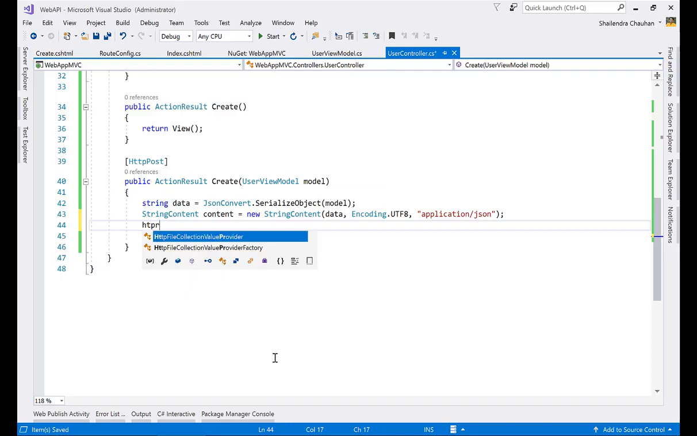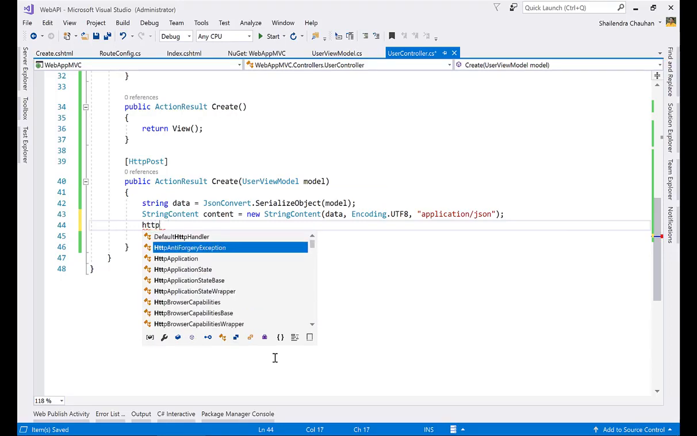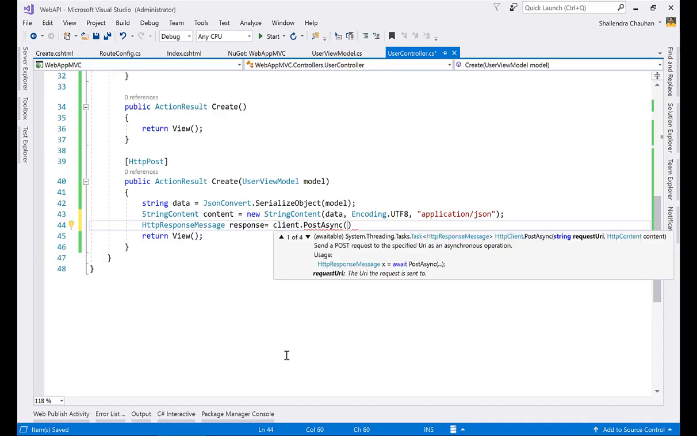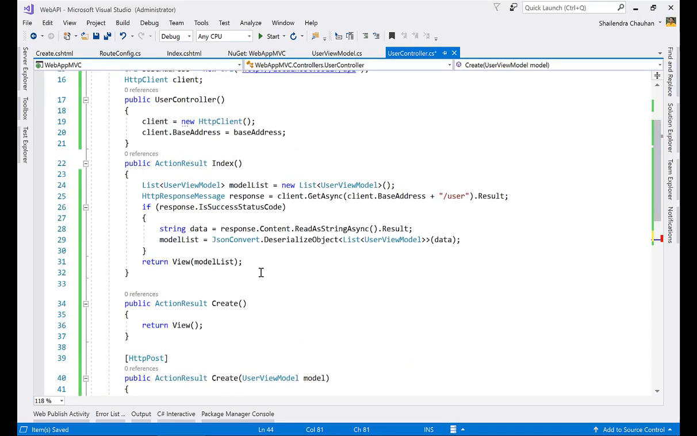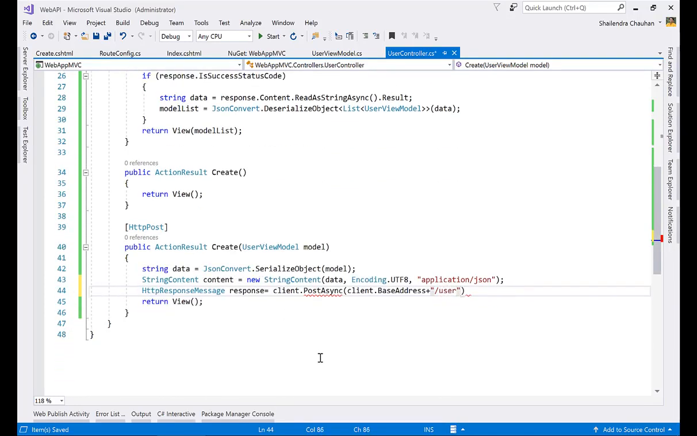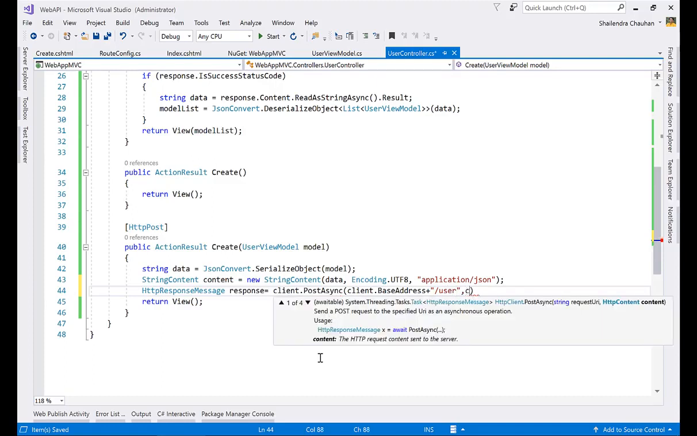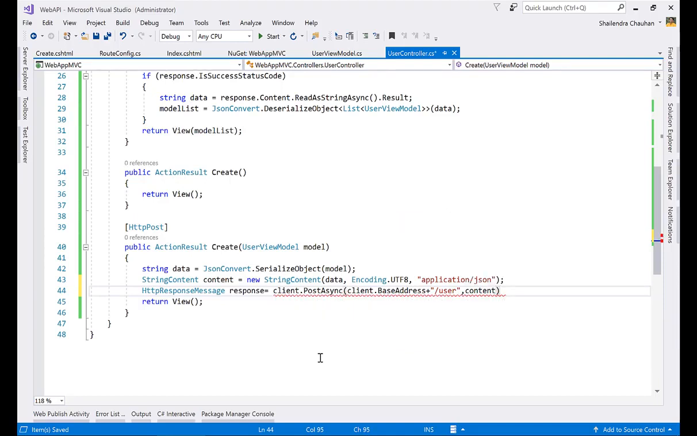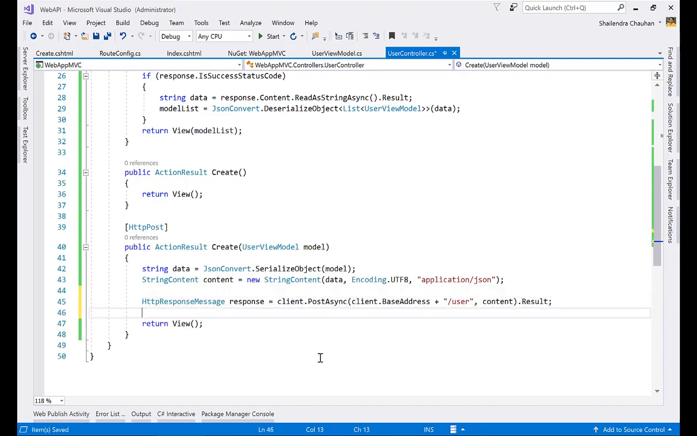So just receive the data here, HttpResponseMessage, it will be response equal to client, and this time making the post request, then pass the request URI. So I'm passing the request URI, it will be client.BaseAddress plus, let's say, user, and we are making the post request, so we have to just pass the HTTP content. We are just using a string content because StringContent is a child class of HttpContent, then the result. So this is the way for making the post request here.